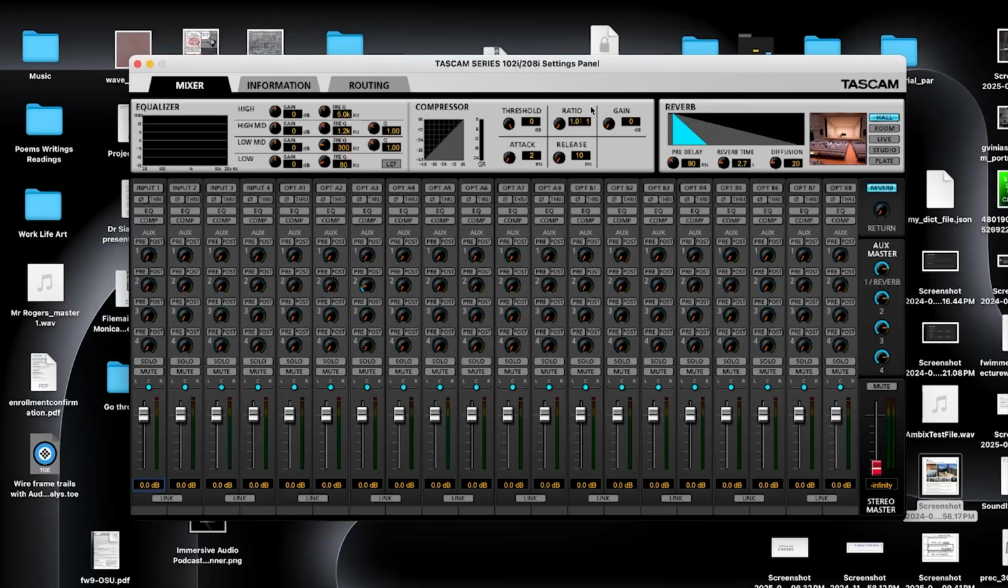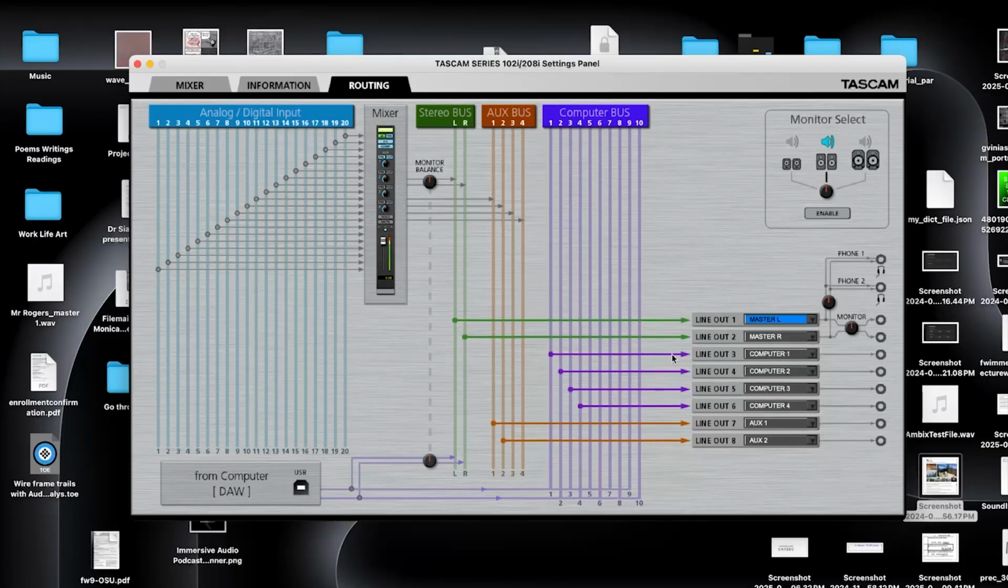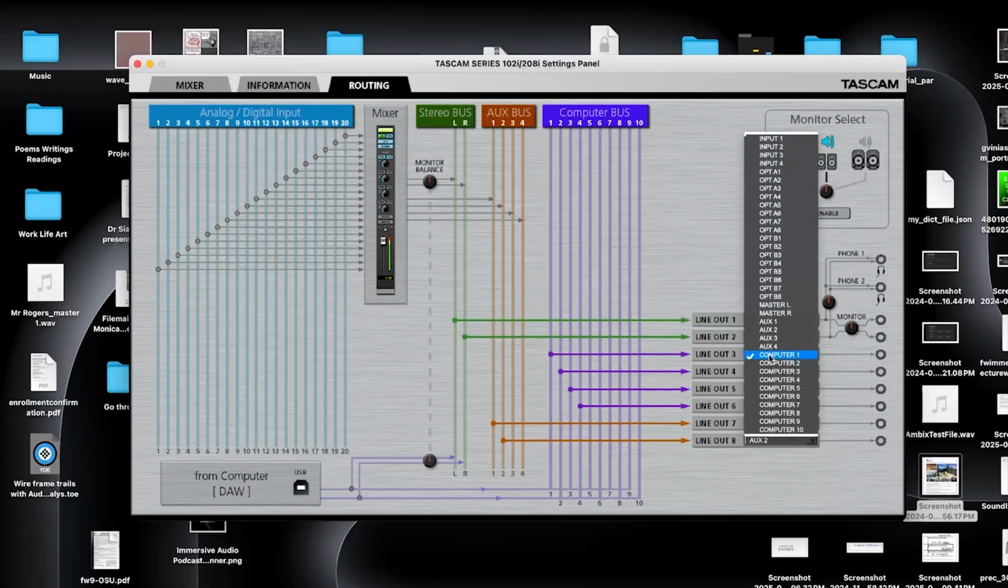Now, we needed to do a little bit of interesting routing to make sure that the settings worked well and that things were getting out of the computer in a good fashion. So again, remember, we plugged into line out 3, 4, 5, and 6. So here, we need to make sure that it's on computer 1, computer 2, computer 3, and computer 4.